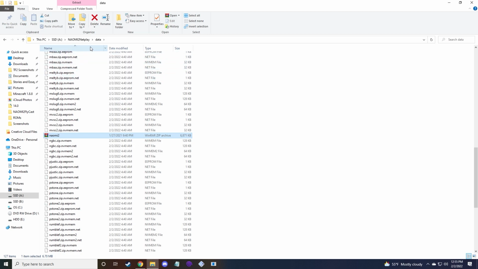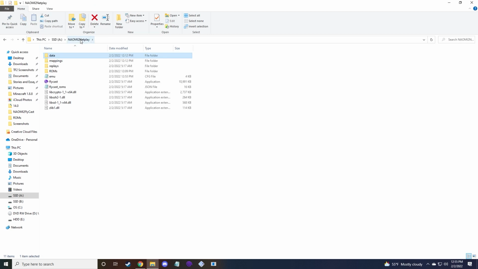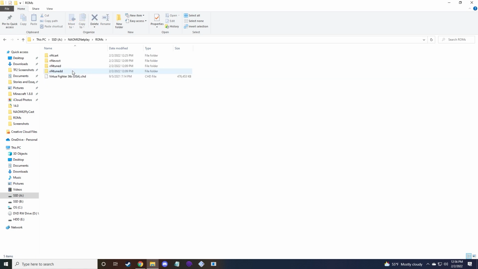Next, you will need ROMs to play each game of your choosing, and the setup differs depending on what type of game it is. There are two types of games that came out on NAOMI platforms. These are cart games and GD-ROM games. We're going to go over the cart games first because those are a little simpler to set up.